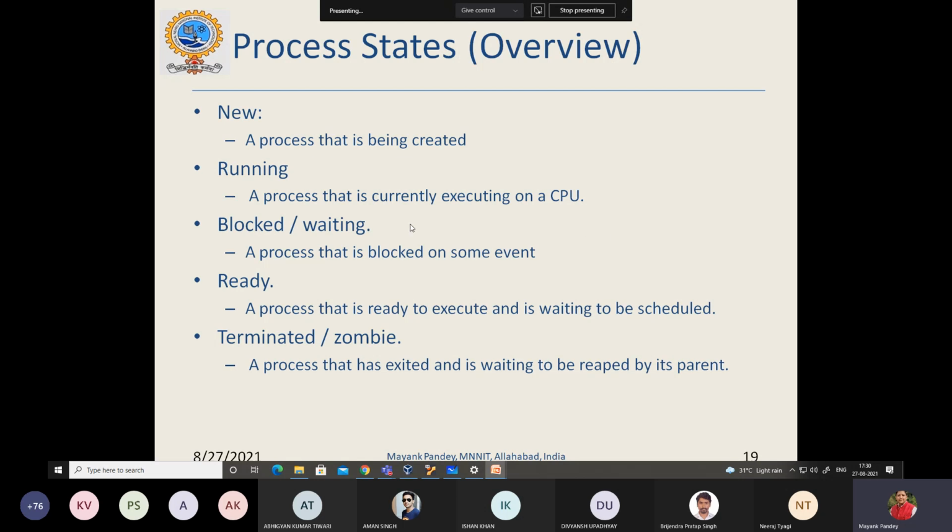Running, when it is actually executing on the CPU. Blocked or waiting. This process is blocked on some event. It's waiting for IO or any other event. Ready. It is not blocked or waiting for anything to happen, but because another process is currently executing, it is ready but waiting to be scheduled on the CPU. Terminated, when a process dies or finishes gracefully.